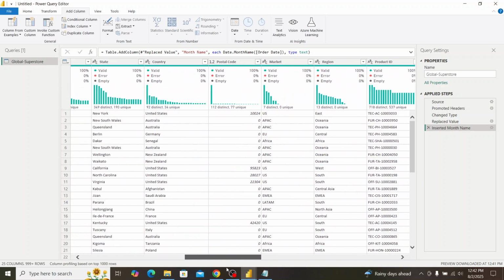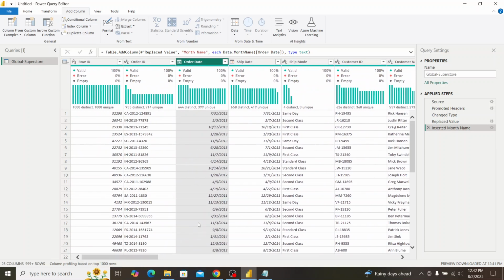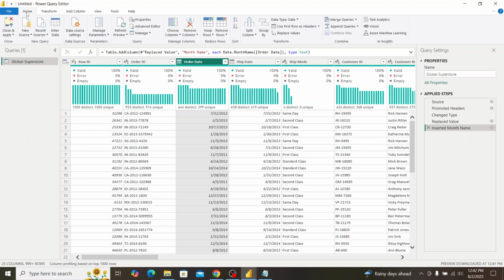So we have this now, and we have checked our information and we are certain that our information is clean. Now, to ensure that what we have done is permanently saved, we are going to go to Home and click on Close and Apply.